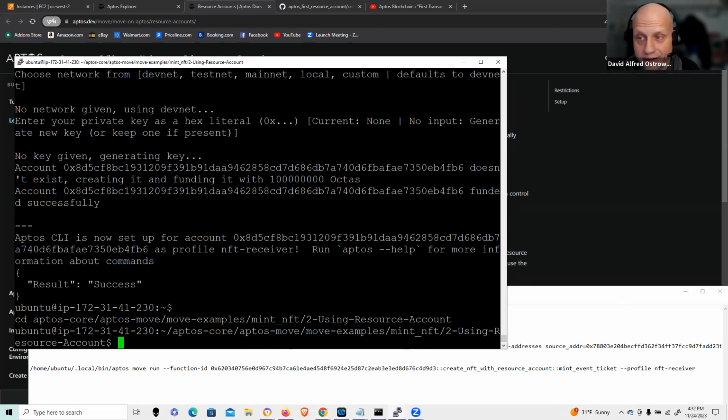We used some nice suite of examples baked in with your install that you have to pull out externally. And the closer it is to the source, the better it runs, and the higher likelihood of it actually running the first time through. So here we go to Aptos core, Aptos move examples, minft.